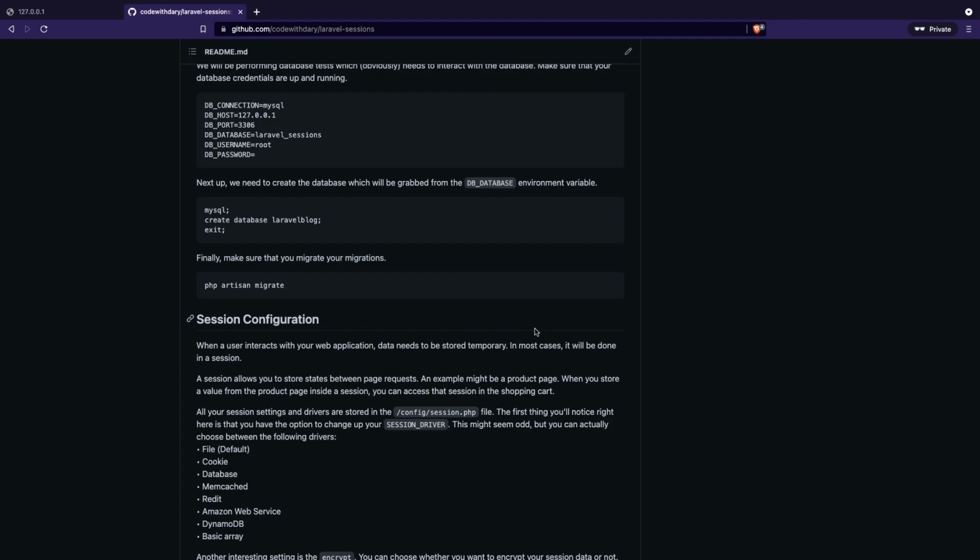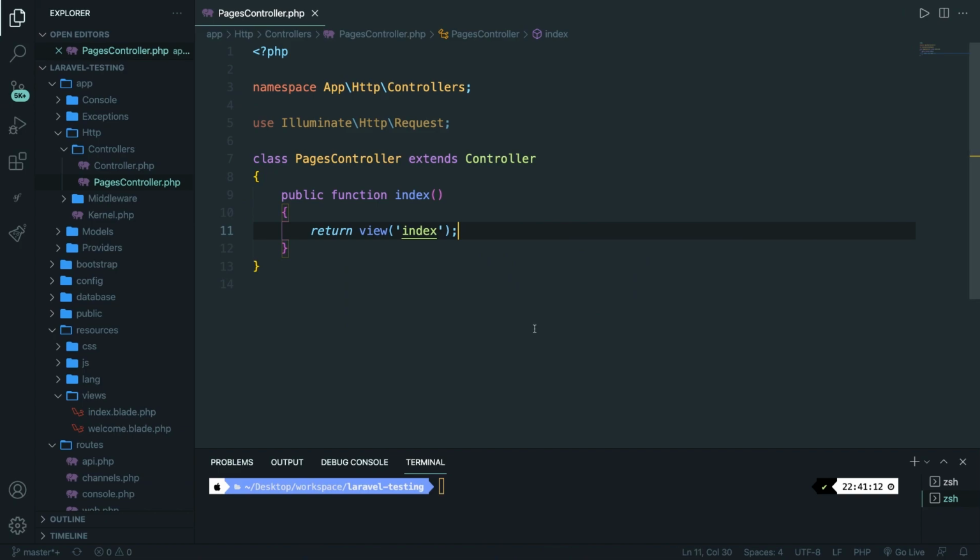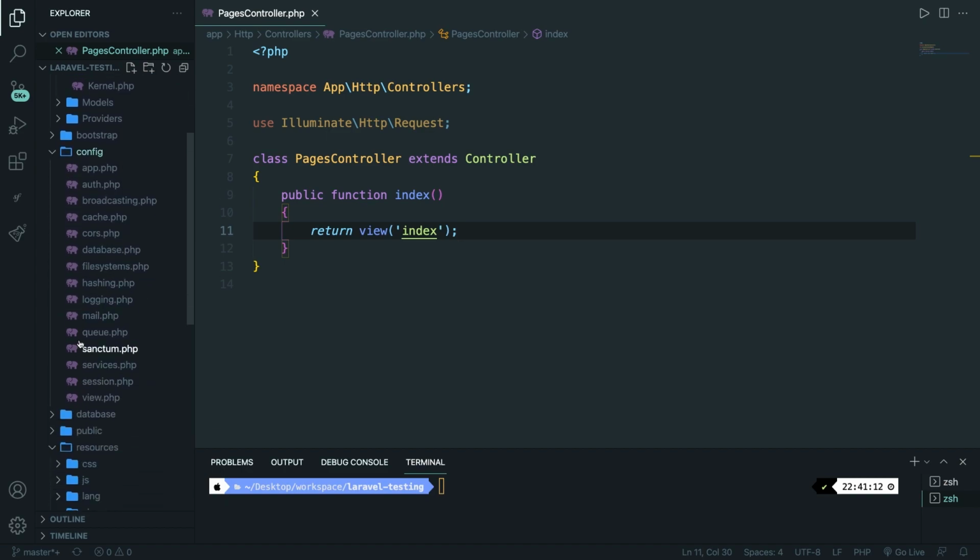Before we dive into using sessions, we got to take a moment to talk about the configuration file of all your session settings and drivers. If we navigate to the code editor, you can find them, like any other configuration file, inside the config folder in the root of your project directory. Right here, if you scroll down, you can see a session.php file.